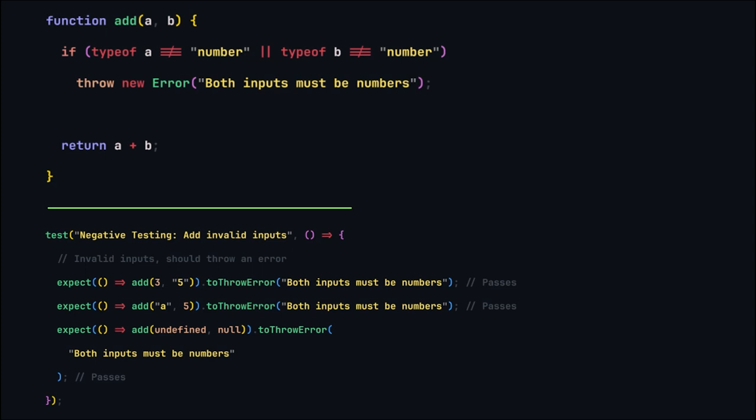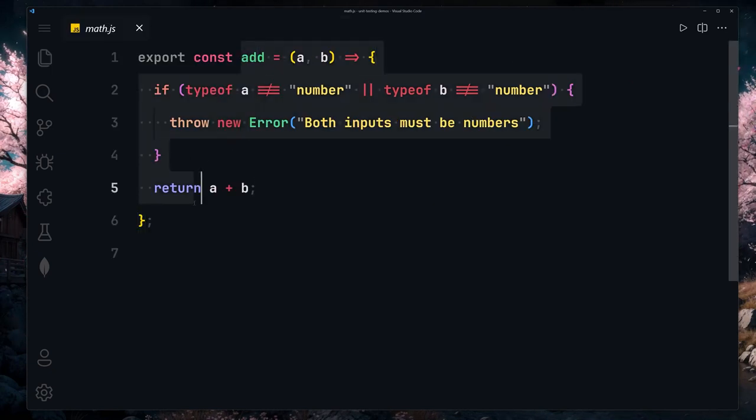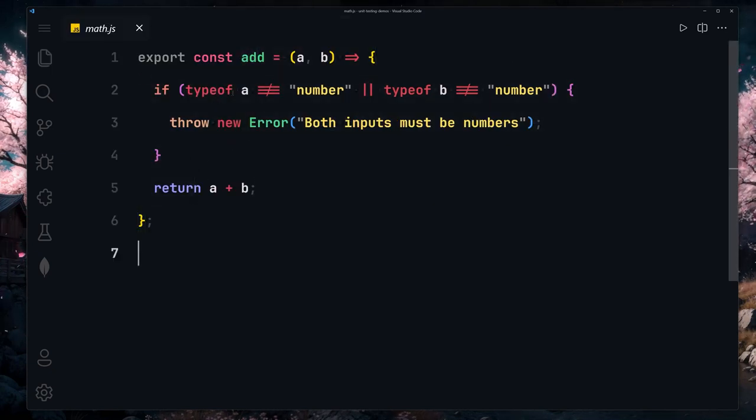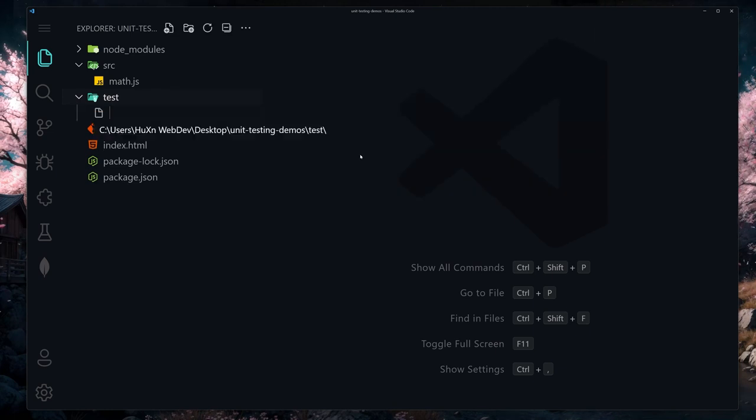Now let me just write some code, then you will get to know what I'm talking about. Let me go ahead and go to my math file, and here you can see I have exactly that same function, which is checking the a parameter and also the b parameter, and finally returning a plus b. Now let me provide a few test cases for the valid and invalid, or positive and negative, testing.